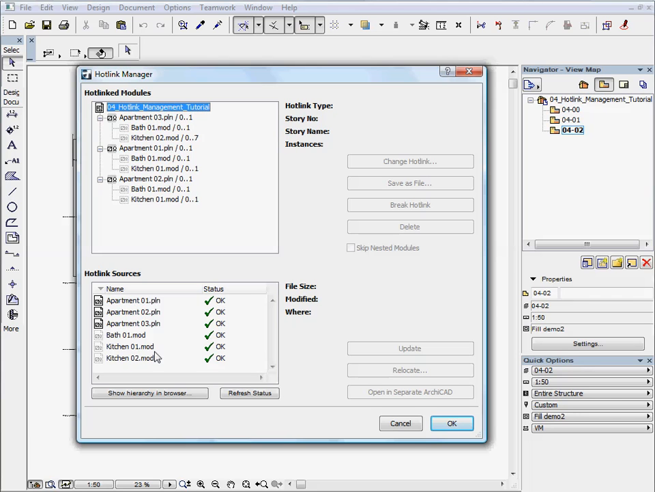The Hotlink sources list displays the sources of the Hotlinked module files together with the status of each of these files. Now, we're using normal PLN files for basic modules and mod extension files for submodules, but you can use only PLN or only mod files as well.